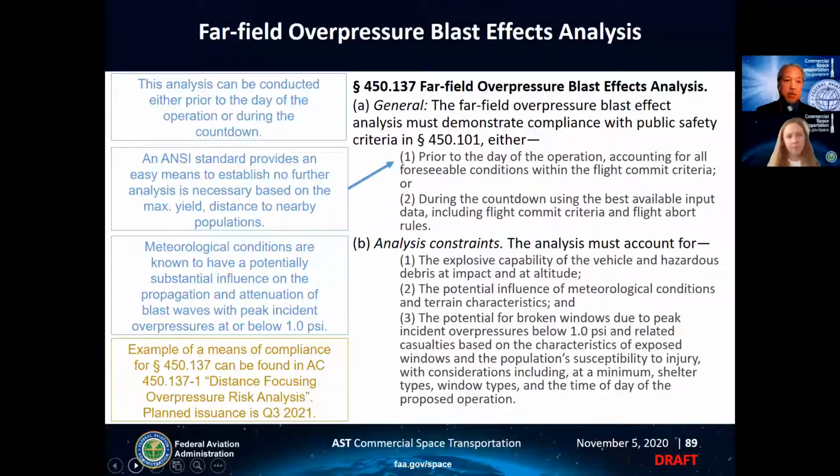Paragraph B goes into the analysis constraints about what must be accounted for. It's basically a laundry list of the types of things that I talked about on the first slide. Next slide, please.